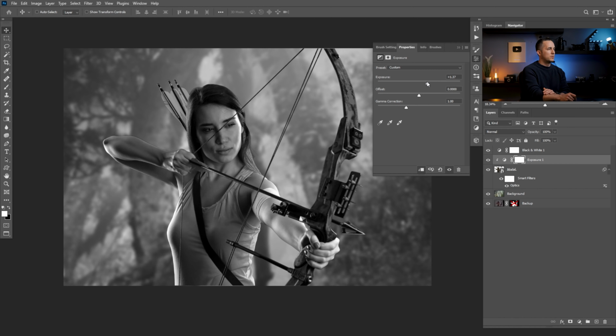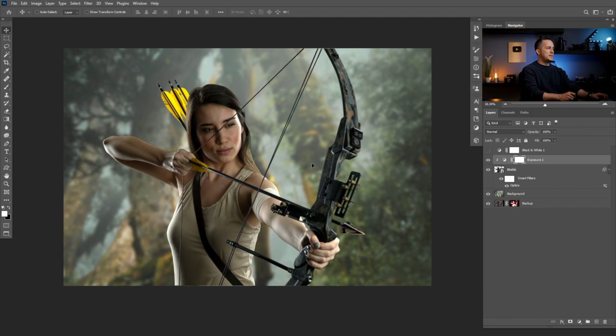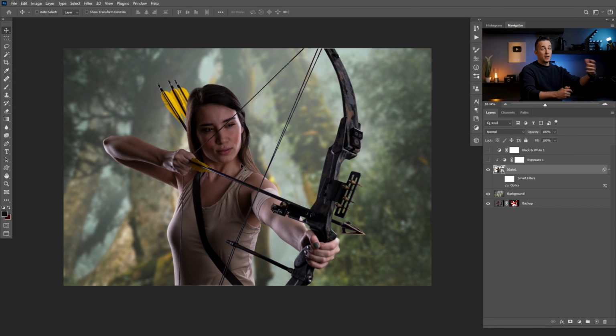So I will go around like this, looks pretty cool. And now if we hide this black and white adjustment layer, see, this is beautiful. So this is before, obviously before the exposure layer. The model and background doesn't match at all, but with these settings, it's beautiful.